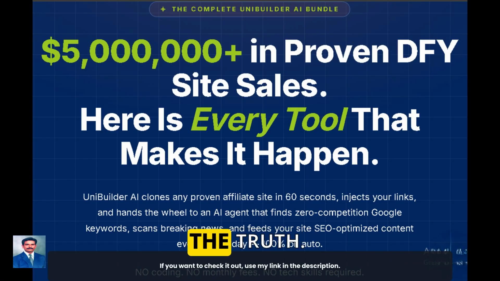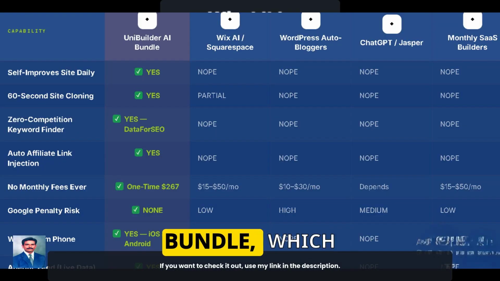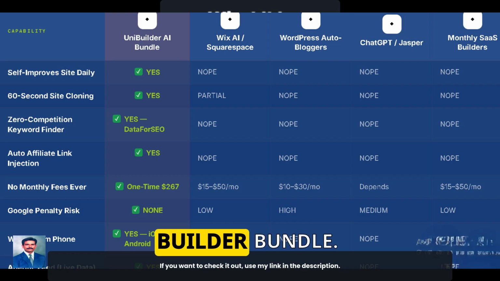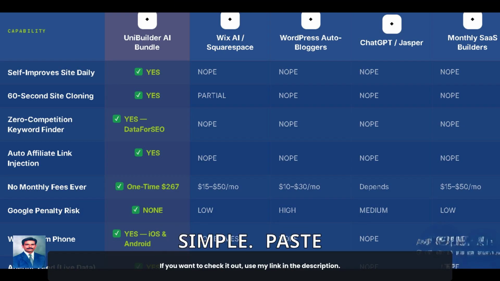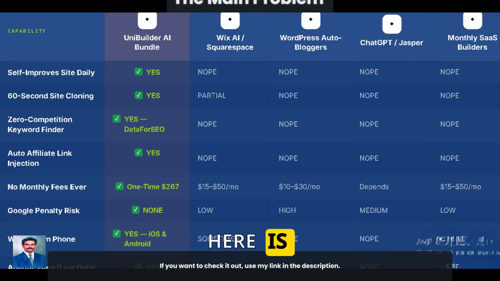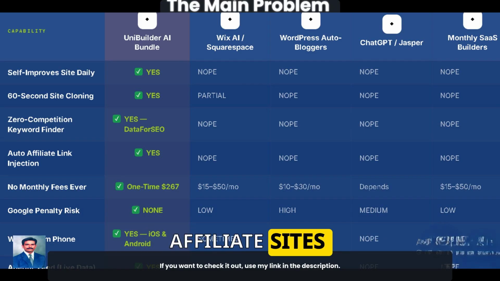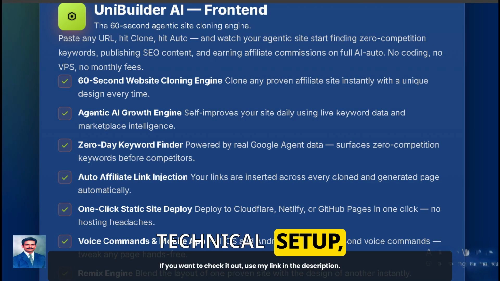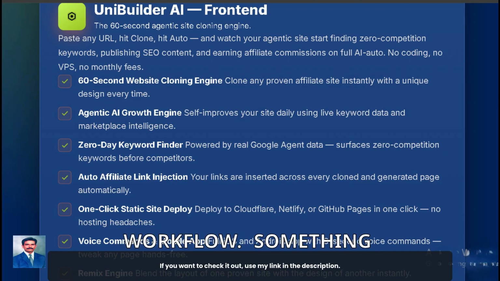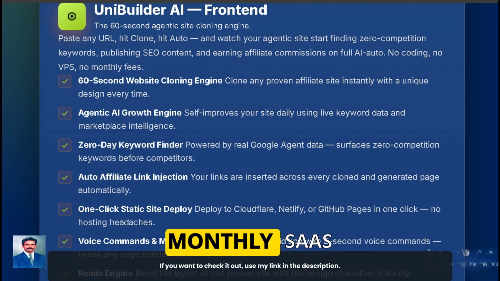For the truth, I'm reviewing UniBuilder AI Bundle, which the sales page presents as a complete 4-in-1 agentic site builder bundle. The big promise is simple. Paste a URL, clone a proven affiliate site, inject your links, and let the AI agent keep improving the site with keyword and content automation. The problem here is obvious. Building affiliate sites the traditional way can take time, technical setup, and constant content work. This bundle is aimed at people who want a simpler workflow. Something that can help them launch faster, update sites more easily, and avoid monthly SaaS fees.